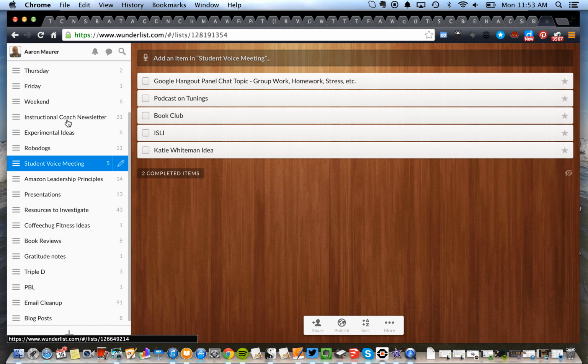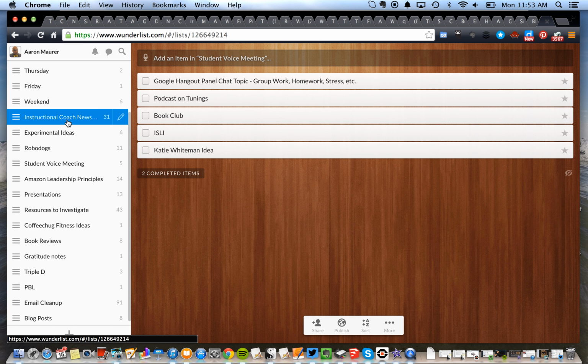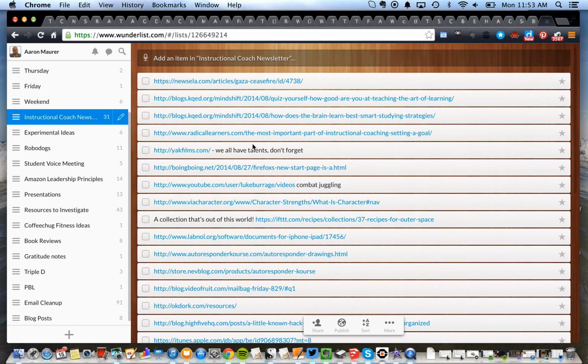For my newsletter, there's a lot in there. There's 31 links. There's a lot. As I read and come across things that I think will be beneficial to the newsletter, I'll file it in this folder. Then I will read through these, and then I will make a determining decision.